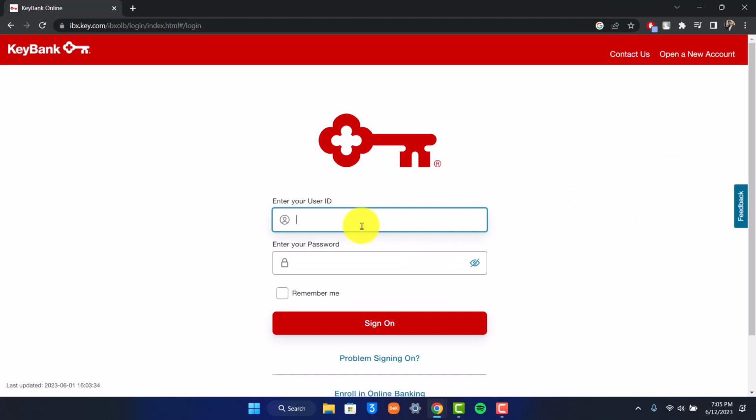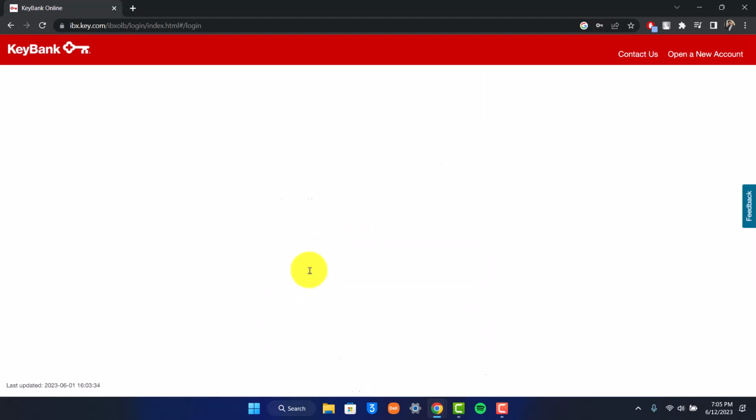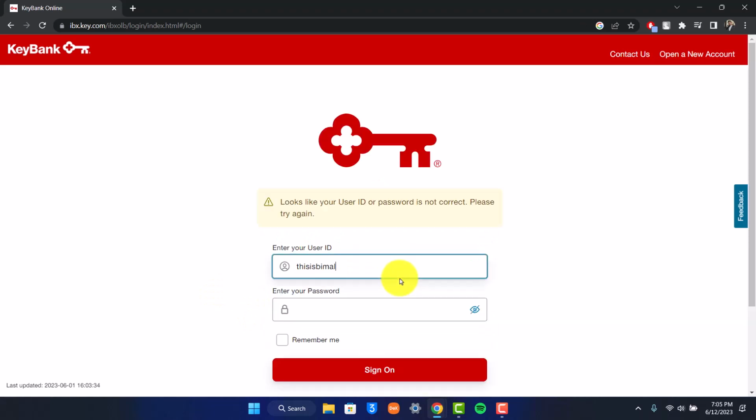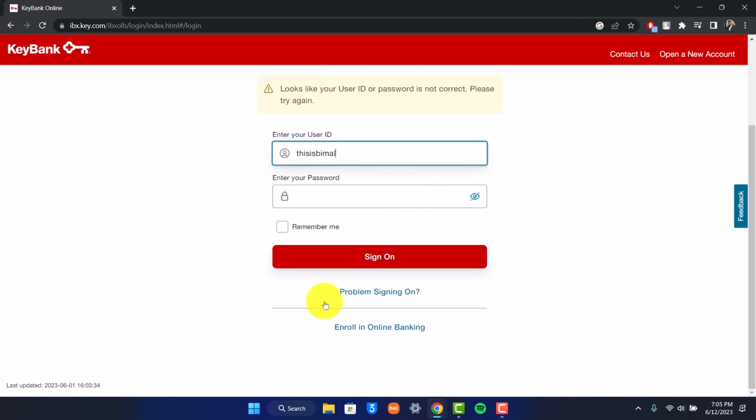So you want to come back, make sure to simply enter your user ID or whatever else you have here, and then also make sure to simply choose your password and then click the sign in option in order to sign into online banking. In case you forgot your password, you can just click on this.